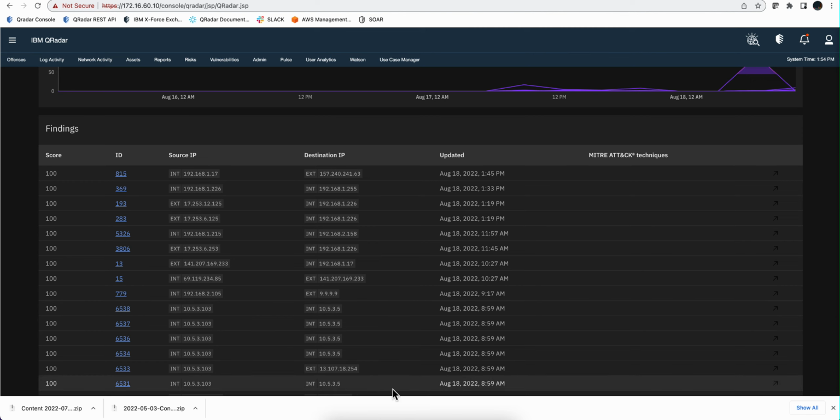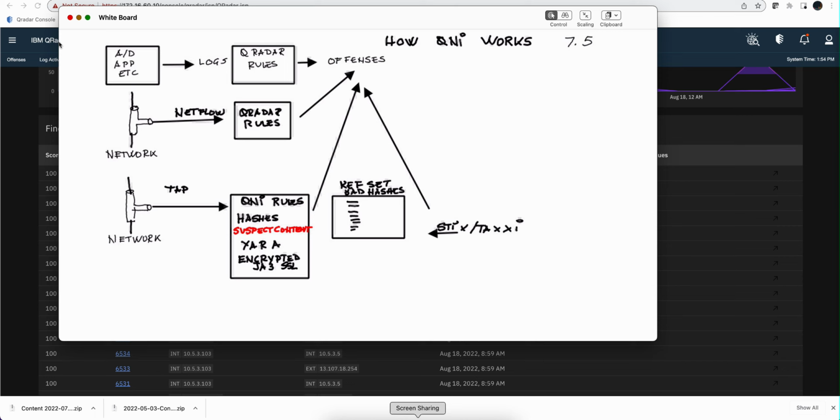So I hope that this gives you a better understanding of the value that QNI brings, and how it complements things that we do with standard logs and net flows in QRadar.